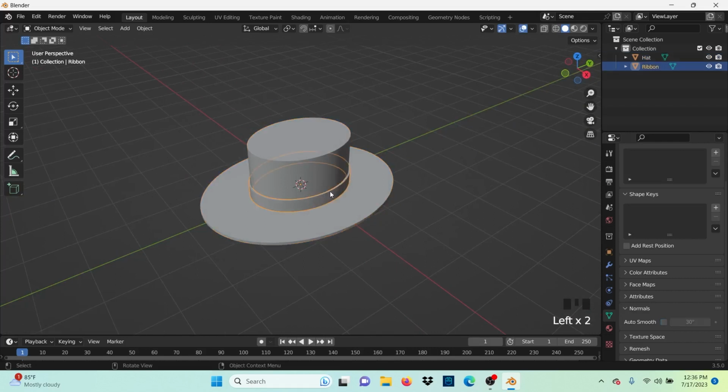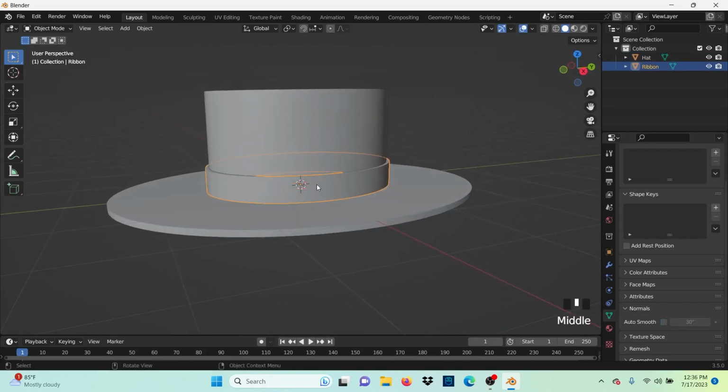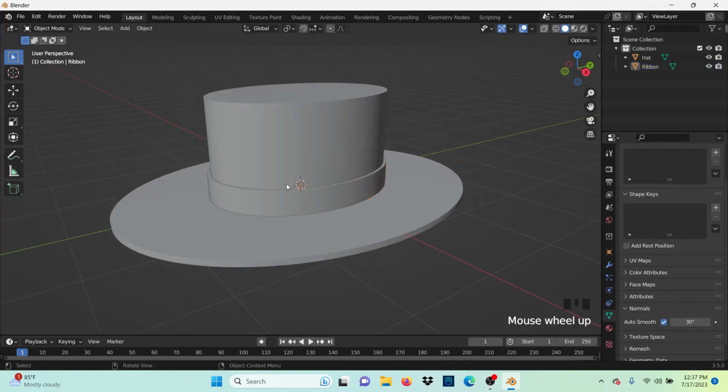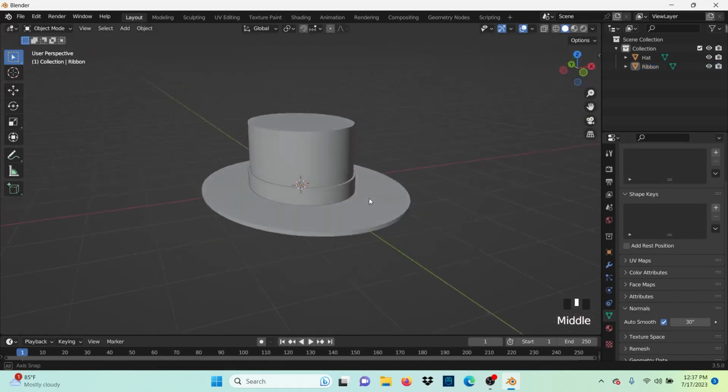Now we're going to do the same thing for the ribbon. As you can see, we have these little tiny faces here, and we want to get rid of those. So right-click, Shade Smooth, Object Data Properties, Auto Smooth, and just like that, everything is looking very smooth.